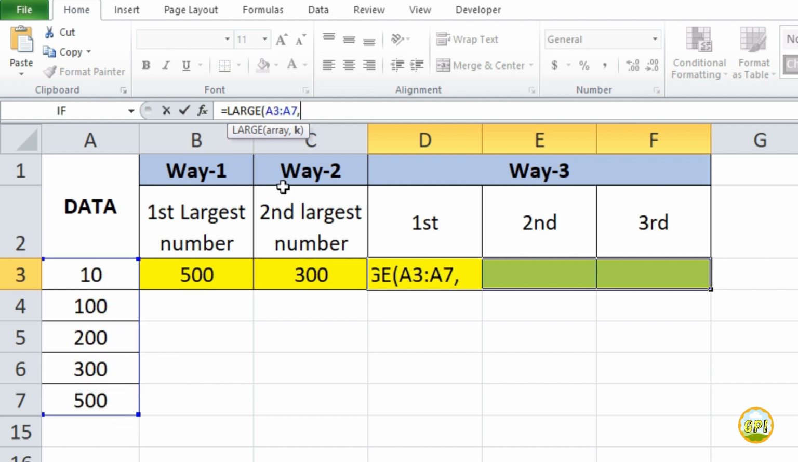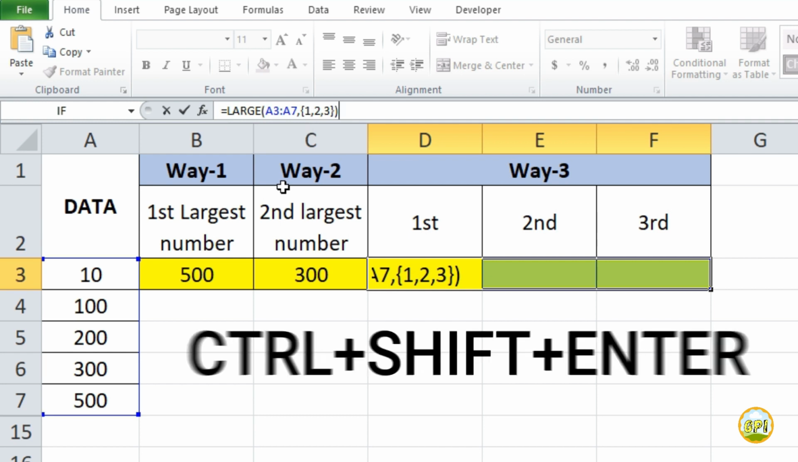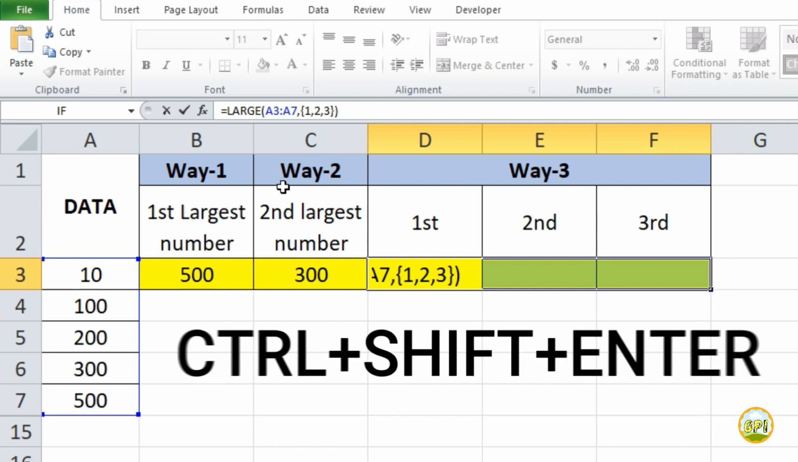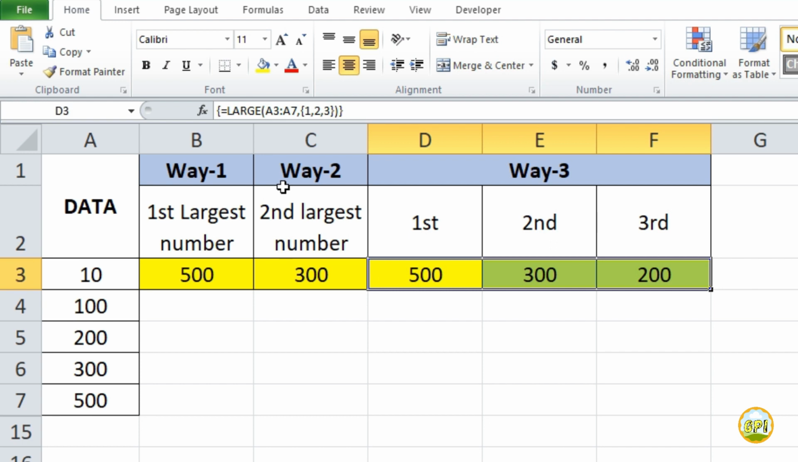comma. Here you must insert a curly bracket and then type 1, 2, 3 and then close it with a curly bracket again. Still this formula is not complete. Add a closing bracket and now you have to press Ctrl plus Shift plus Enter. This will show you the top 3 largest numbers in the selected cells.